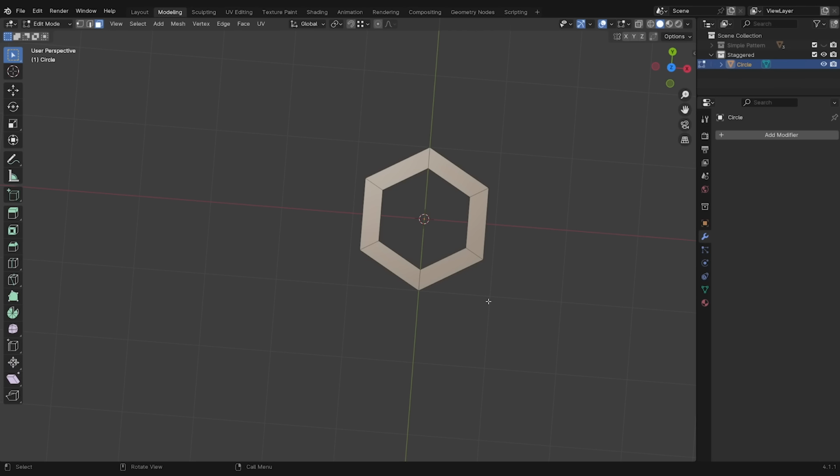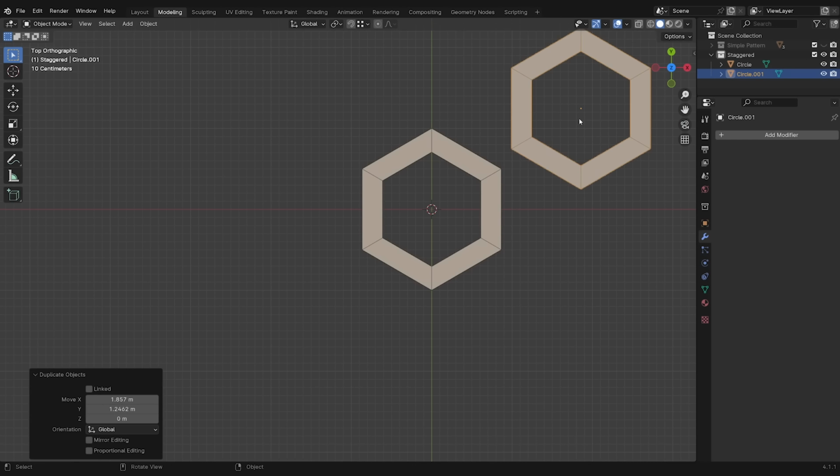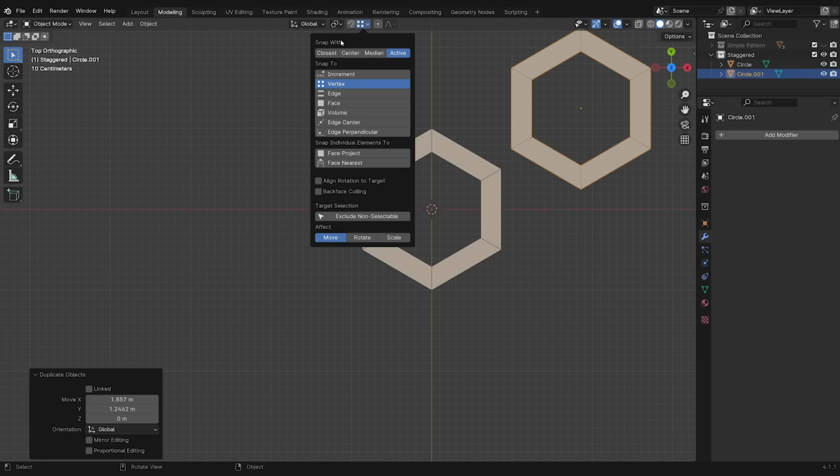However, if we were to duplicate this, this would not actually align right as it's not perfectly even on both sides. So this is where the second half of this comes into play. I'll go back to the top view here and I'll do Shift D. This is going to duplicate my mesh. We'll need to access the snap option. So we're going to want to select one vert, which is going to be our active vert, and snap that.